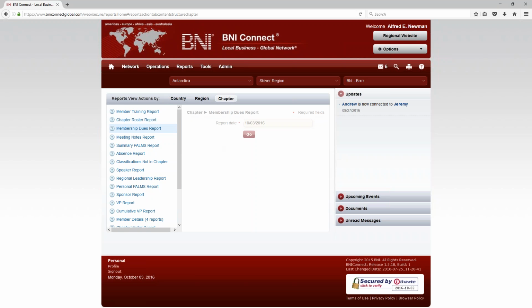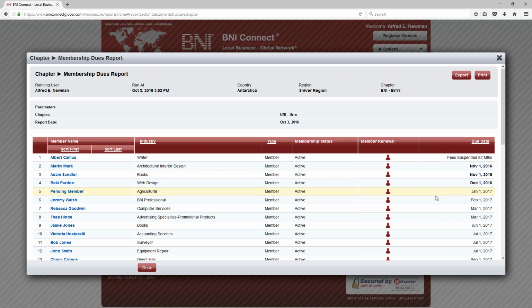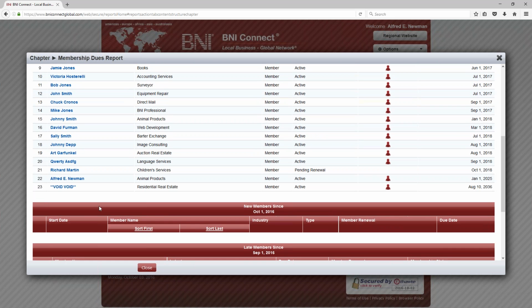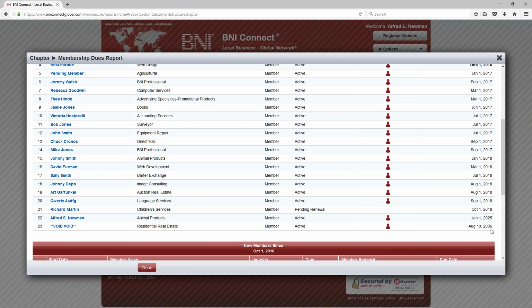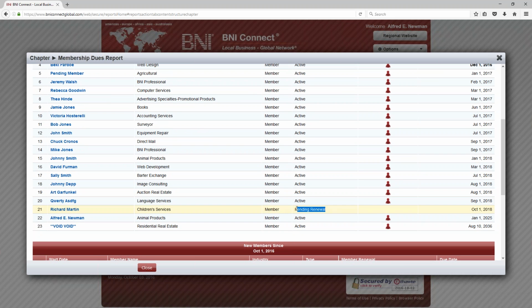All right, the next one down is very similar to the roster. It is the membership dues report. This is going to show you everybody that is up for renewal in the next year or so. Well, actually forever, but you'll see that we have the people that are due in November and December. Those are going to be highlighted at the top of the list. And we go all the way down to my void member here, who is due in 2036 it looks like. So it'll be a while before they come up for renewal. We can also see if they're active or if they're pending renewal here as well.